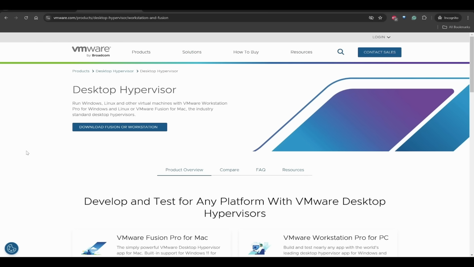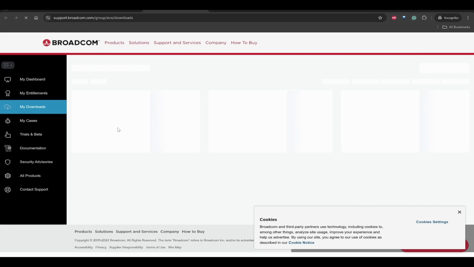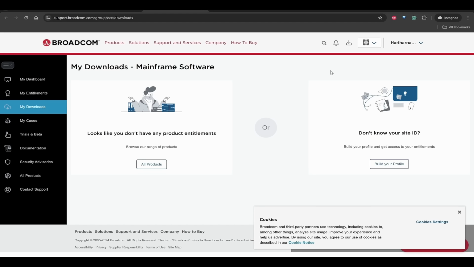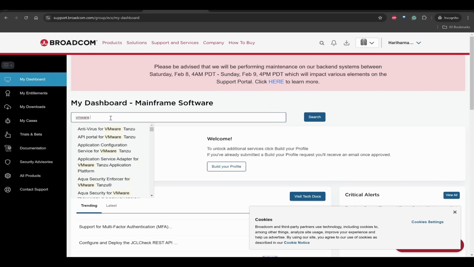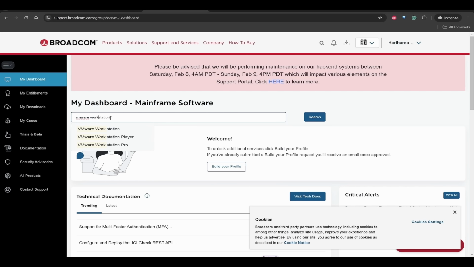So once you have logged in, you again go back to the page where you got this download hypervisor and click on that. Because you have logged in, it will be opening the Broadcom portal. So the next thing that you need to do is go to My Dashboard and search for VMware Workstation and click on the Pro.